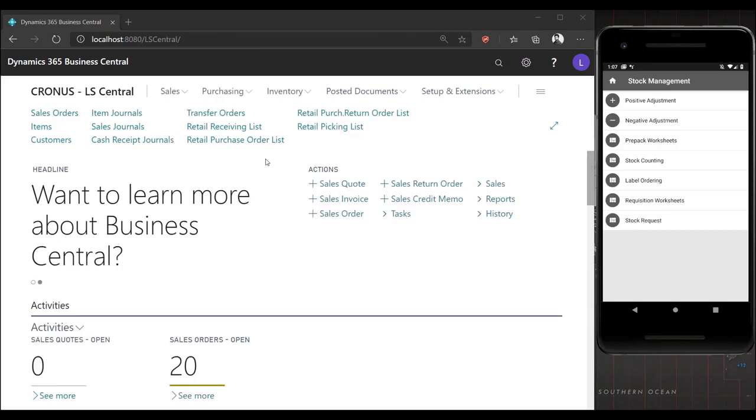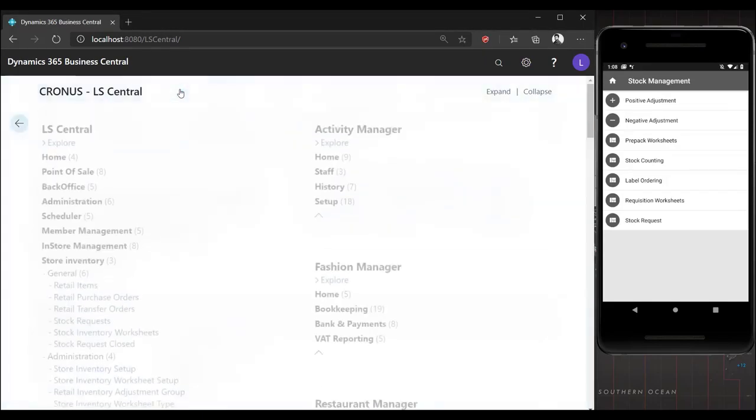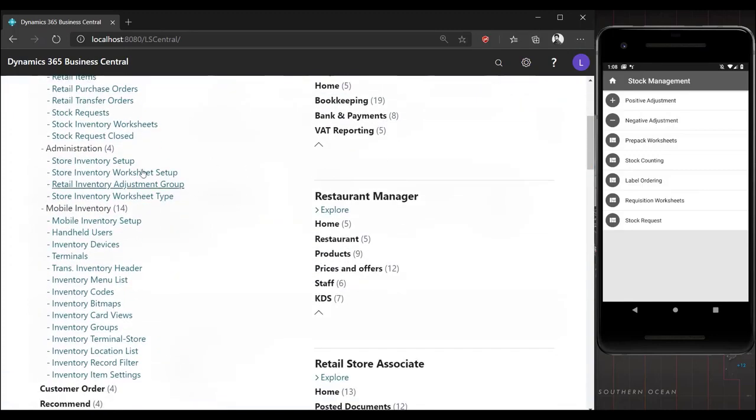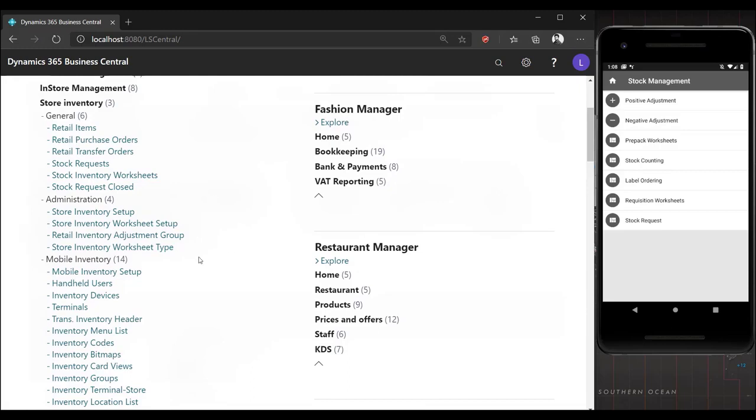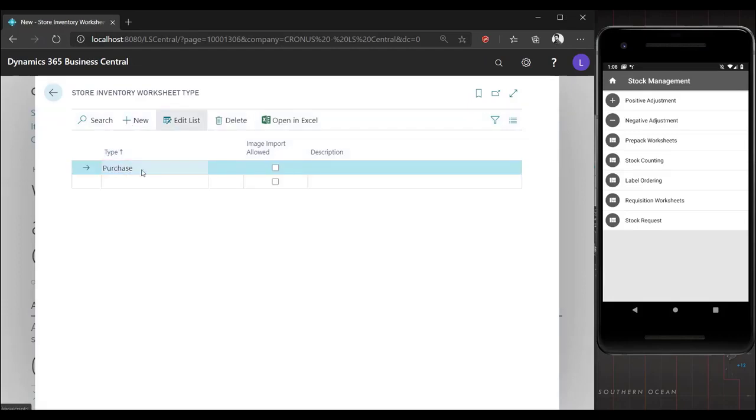In the next example, let's take a look at the negative adjustment worksheet type. Let's allow our user to take pictures and send them back to the back office. In order to do that, click on the menu, Explore All again. Navigate down to Administration under Store Inventory and open up the store inventory worksheet type. In here, you can decide which worksheet allows the users to take pictures. In my case, I'm going to use negative adjustment and enable the image import.